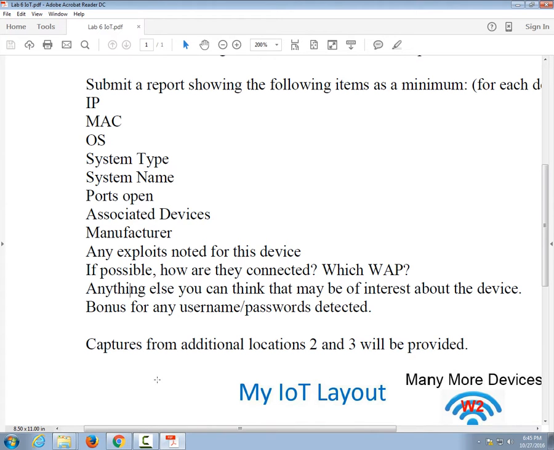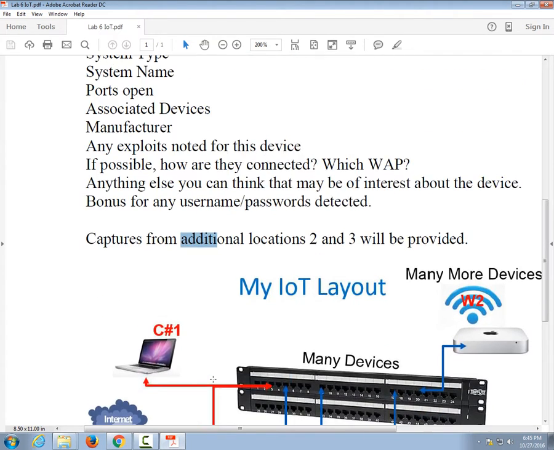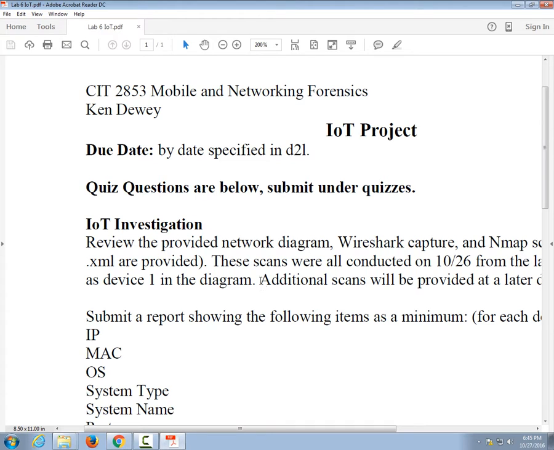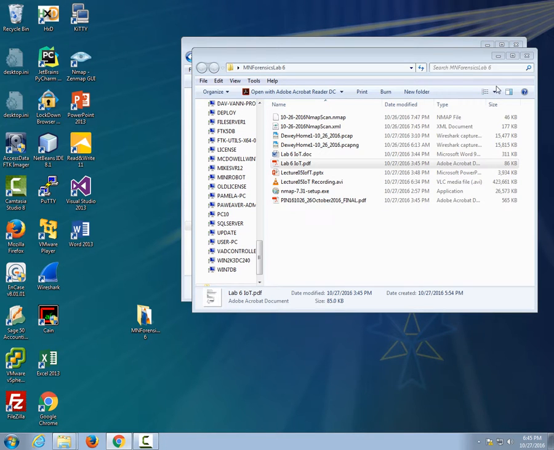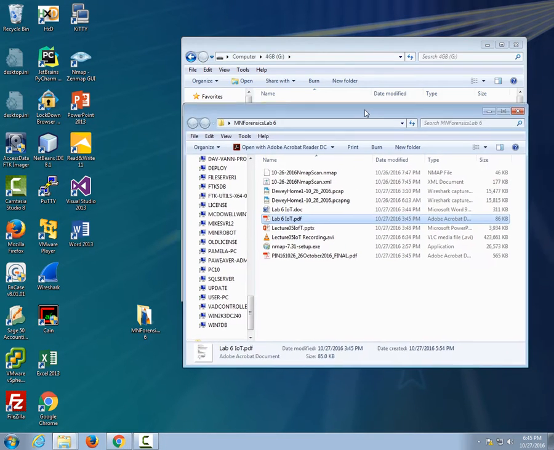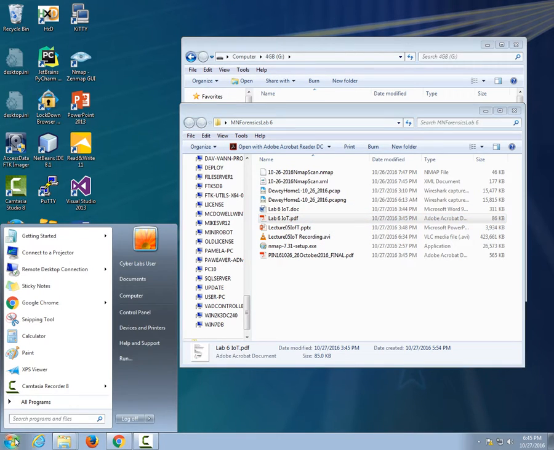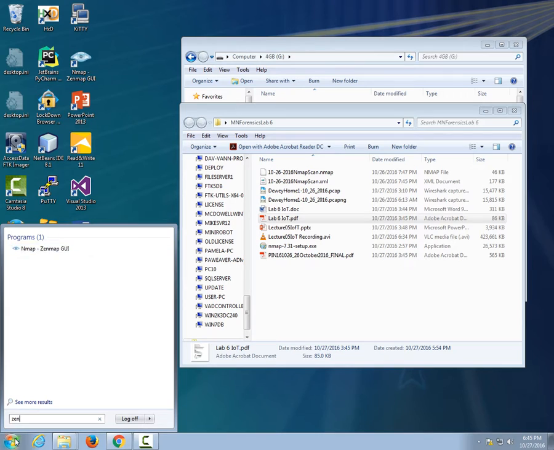Let me know what you find. If you find anything I need to know about personally or whatever, let me know. Okay. So Captures 2 and Captures 3 will be provided at a later date. I'm hoping tomorrow, because I'm planning on staying home to receive my Apple Watch. So, all right, now let's look at these devices real quick. These scans. We got a couple minutes.